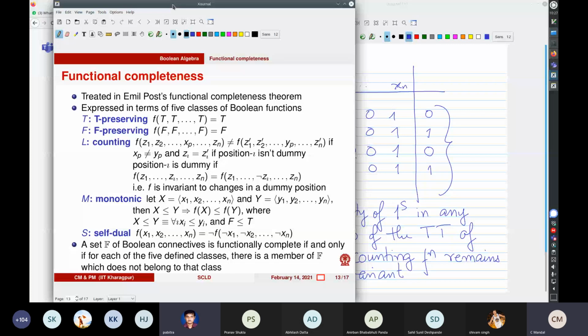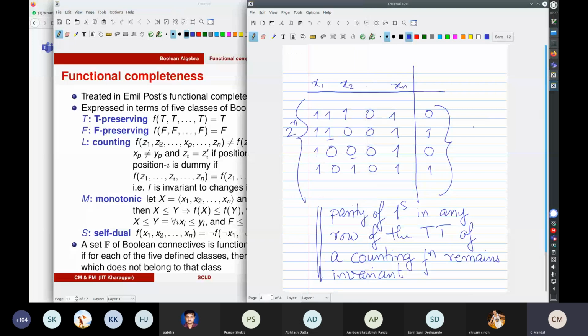Is it true that if we delete the columns of the dummy variables, they have no effect, because when we look at a counting function, we always disregard the dummy positions anyway? So that is like deleting only. Yeah, so we disregard the dummy positions. In this particular case, we assume that all of these are non-dummy positions, non-dummy variables.